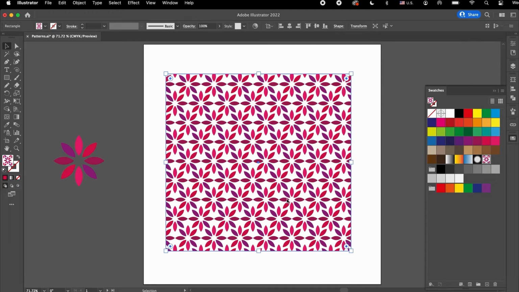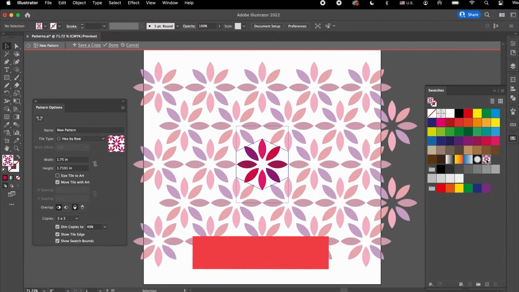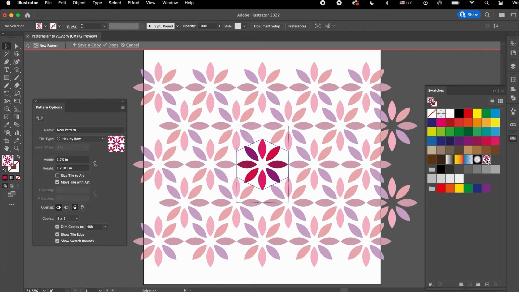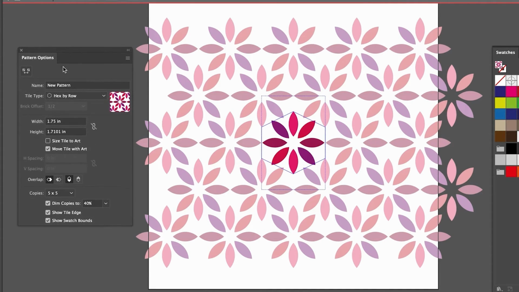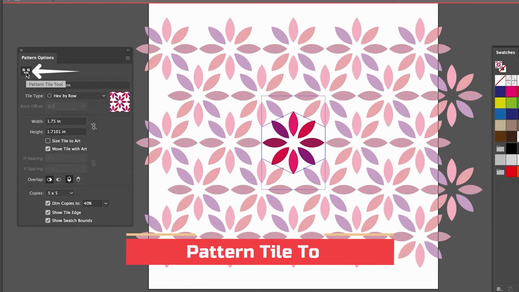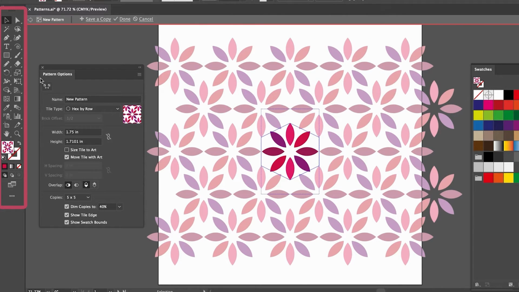Now once you've created a pattern, I'm going to deselect now, and I'm going to double click the swatch in the swatches panel to get into the pattern options. Okay, so if you look inside of the pattern options panel, you'll see right here on top there's a tool called the pattern tile tool. So the pattern options comes with its own tool. This tool is not located in the toolbox because right now you'll see that I'm on the selection tool, but if I go here and I click on the pattern tile tool, I'm no longer on the selection tool, so I chose a brand new tool.